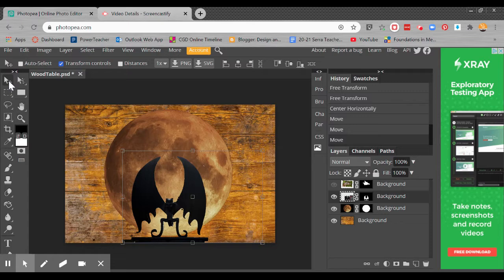Now, one of the things that I'm realizing is I don't like the color of the table contrasting with the color of the planet. So what I'm going to do is add in a new layer right here. Now you'll notice, let's take a step back actually. I'm going to move the planet on top. I'm just going to hold the mouse button down.